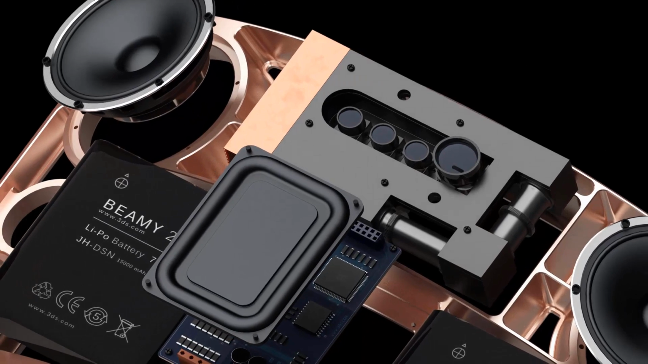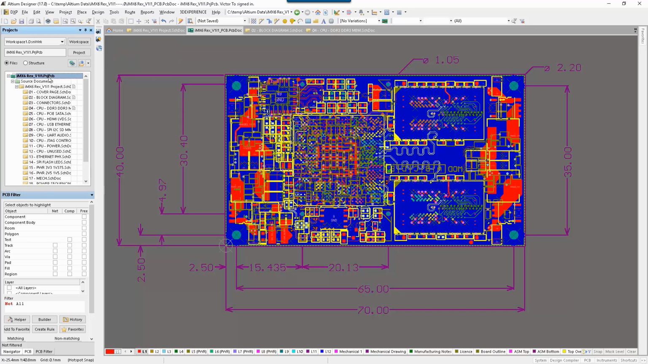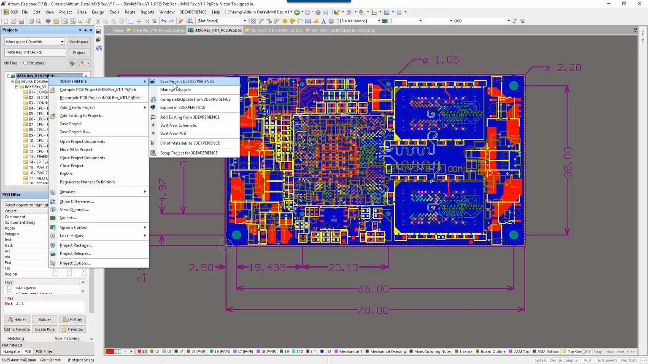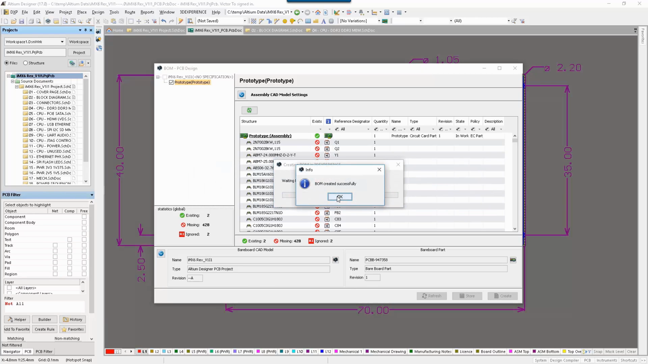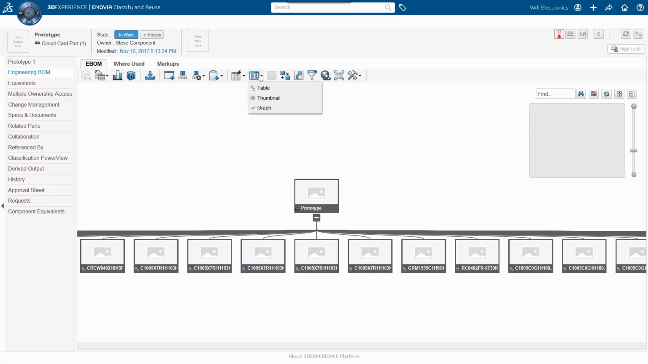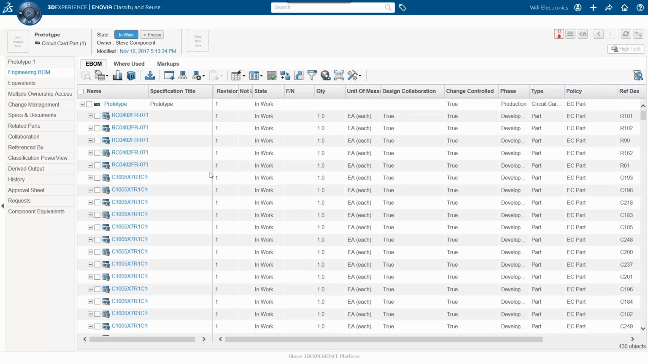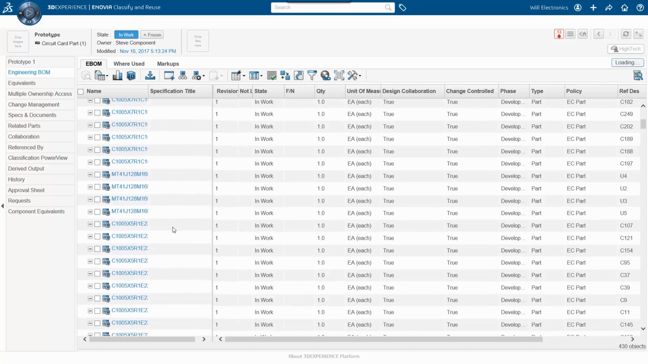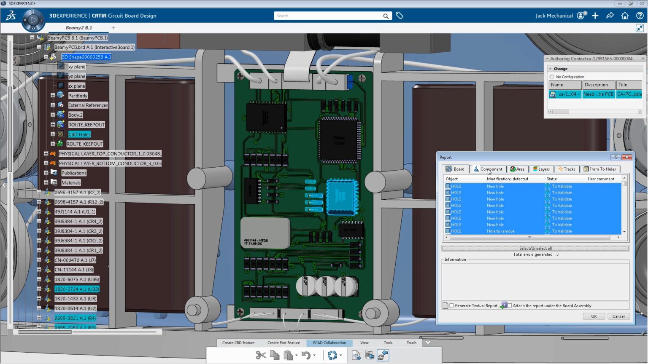In the meantime, the electronics engineer adapts the PCB to support a more power-efficient projection module. PCB structure and components are directly saved from the ECAD application to 3D Experience, where a new EBOM version is created. Back to 3D, interferences between electronic components and surroundings are easy to detect and correct.